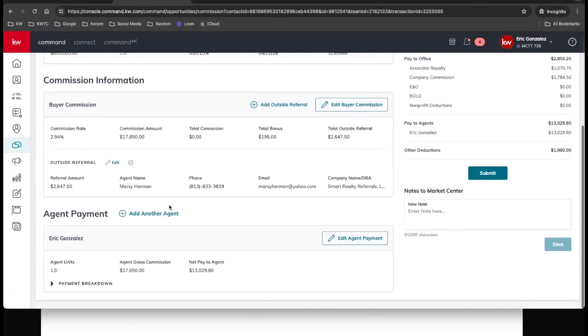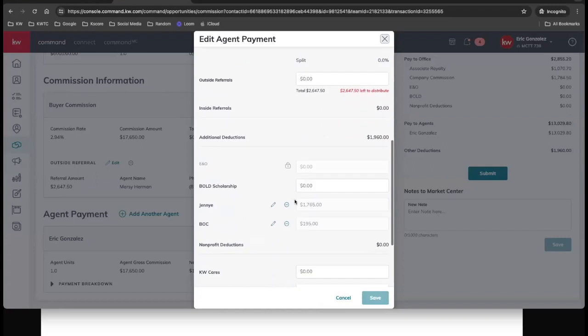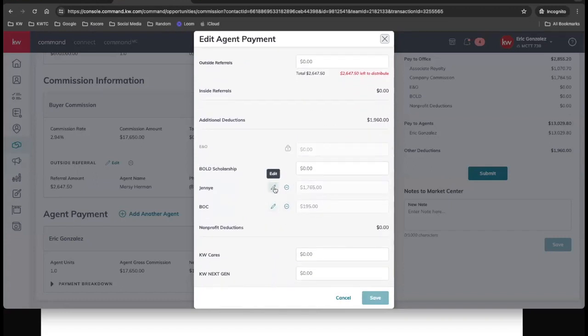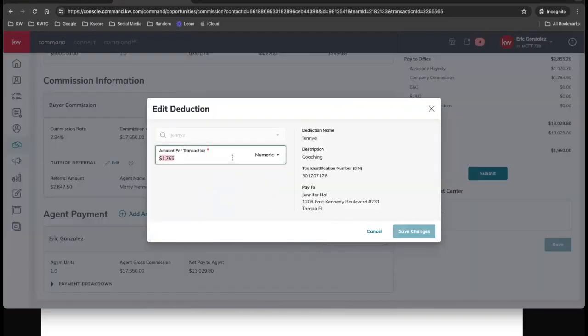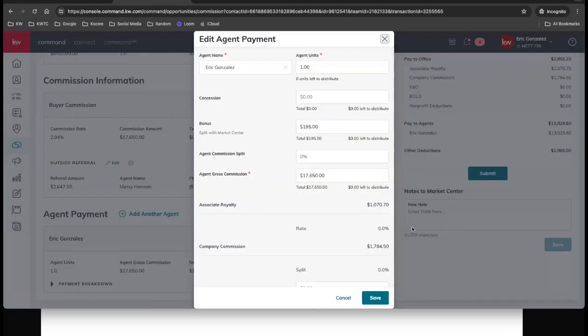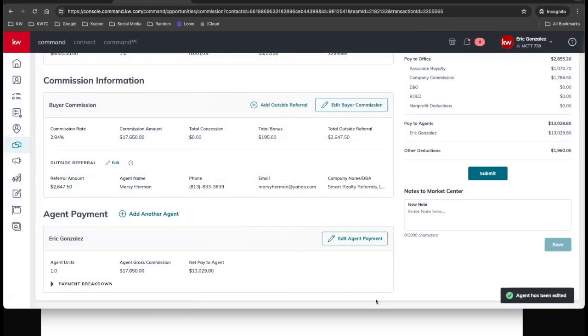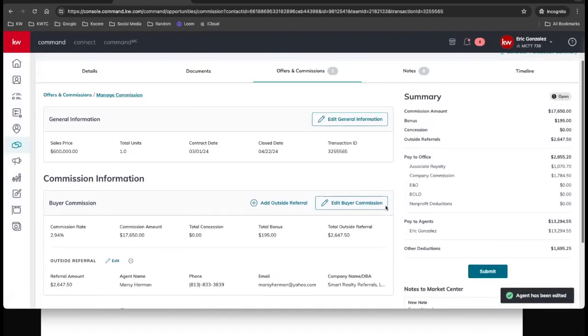So I'm gonna go down to my section over here. I'm gonna hit edit, and then hit the little pencil for Jenny. Jenny's gonna get adjusted to the 1,500.25 because that's what I got. And we're gonna hit save. And now everybody is getting what they're supposed to be getting, and I can verify that on this side.